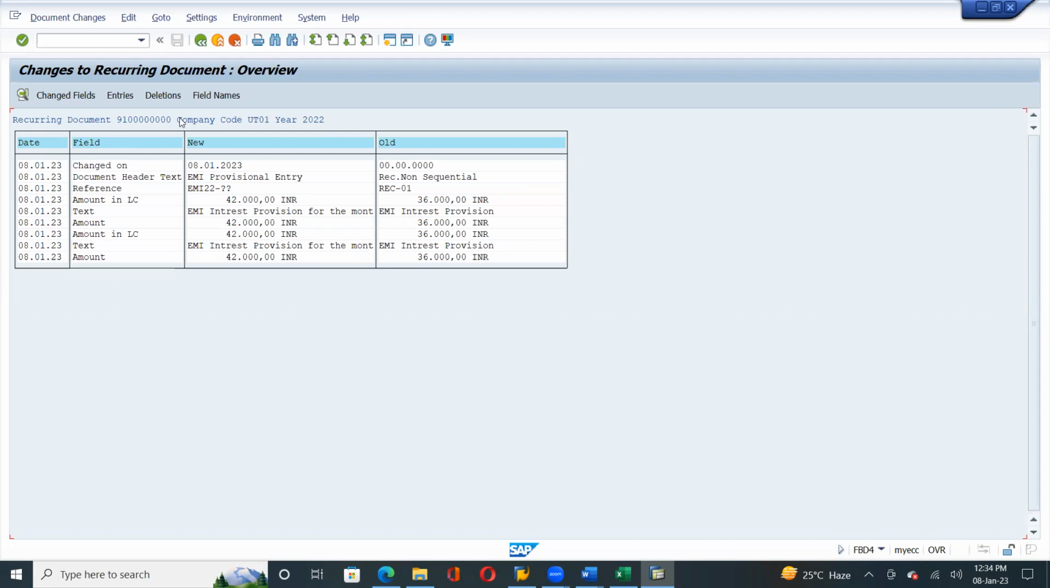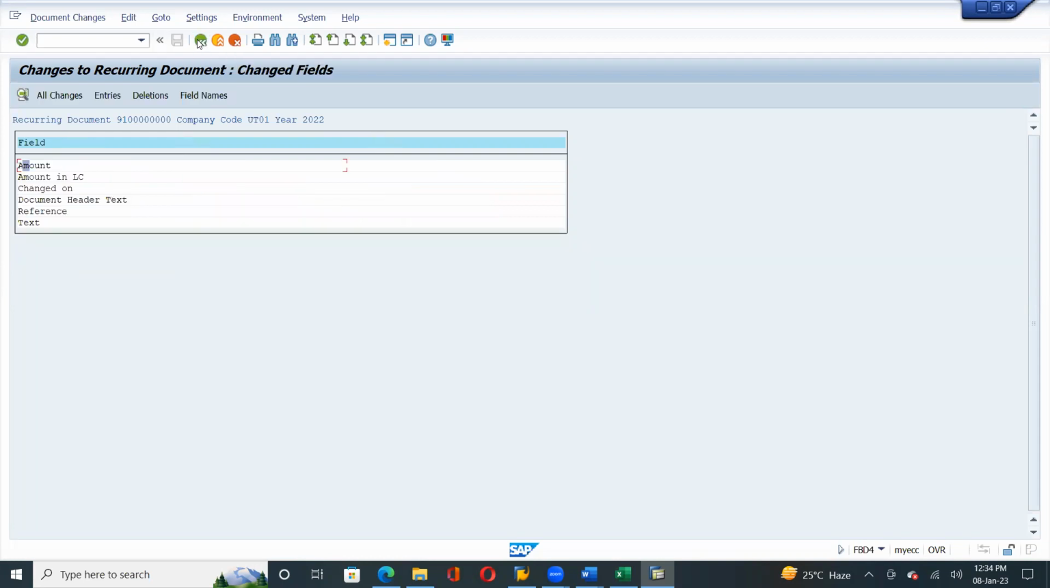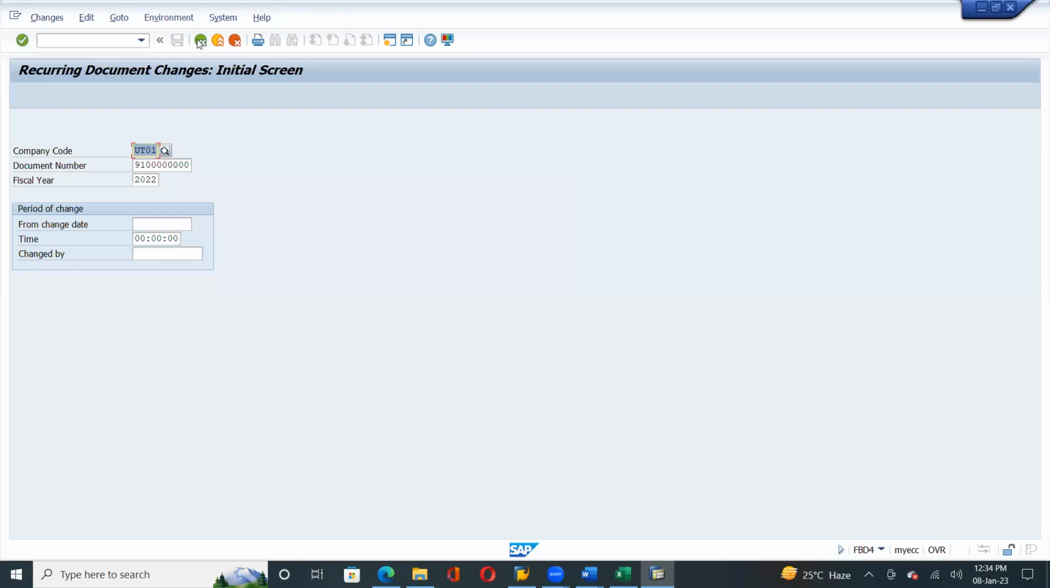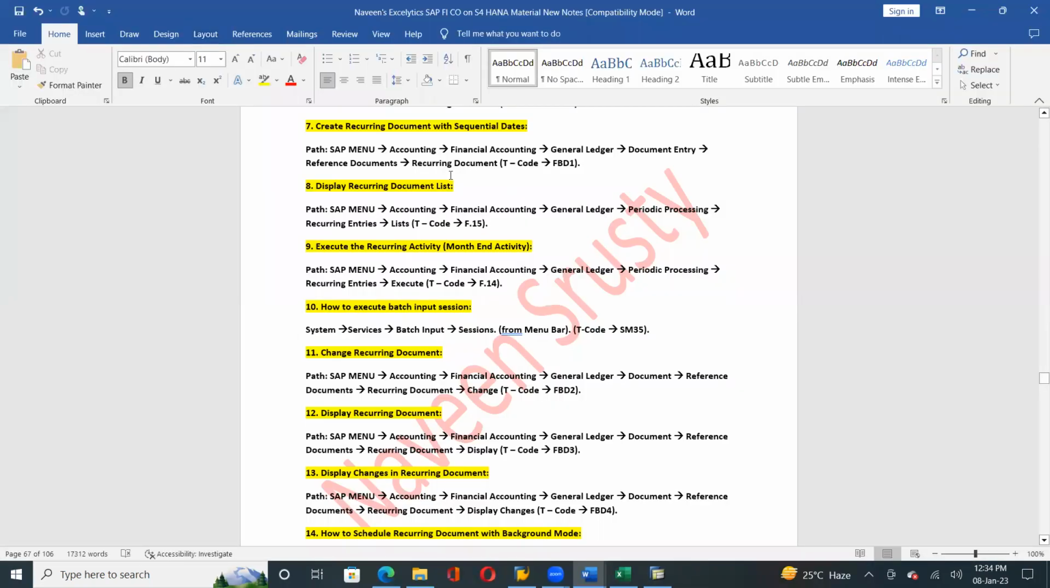Click field names. And here, which tables will be affected, that also we can see. Next one. Write down last step. Delete a recurring document.